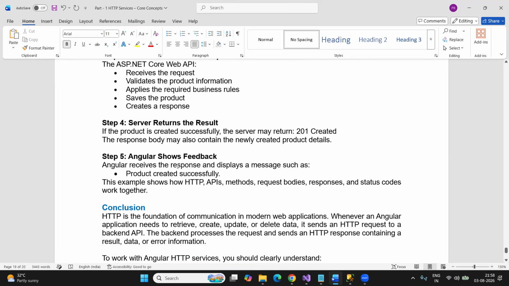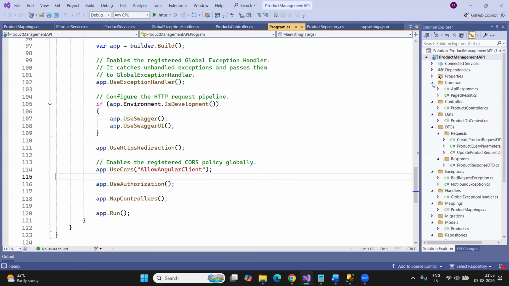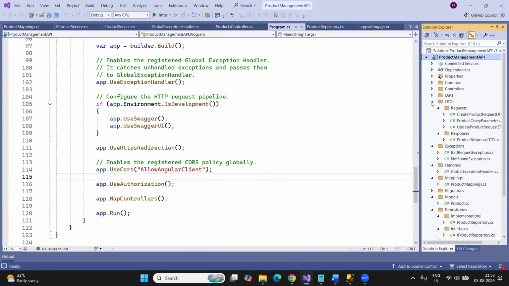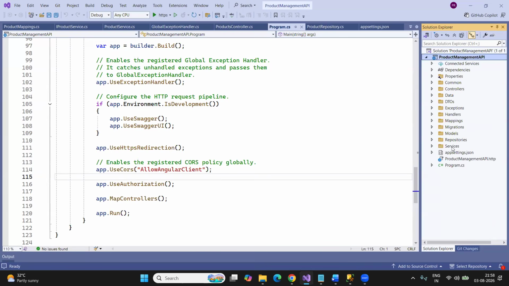Same in the case of create. Tomorrow I'm going to develop this application according to industry standards and best practices. I'll show you how to use a custom exception handler, services, repositories, mappings, DTOs, controllers, and common classes. I will develop this complete application in the live session, and then we will see how to consume the services from an Angular application using the HTTP service. Clear?